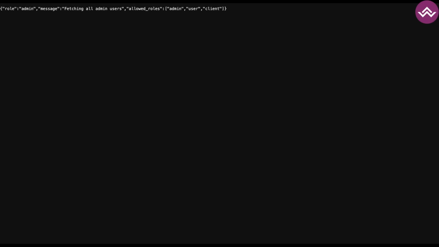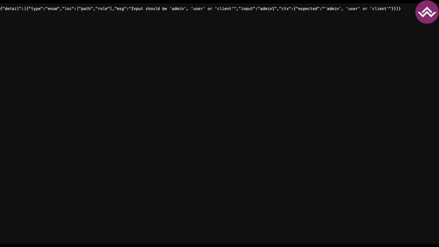For example, here we are giving three roles: admin, user and client. If I add another role, for example admin1, it should give me an error because the role is not available in our enum class. So you can see here we are getting the error. Okay, so perfect validation with zero effort, thanks to FastAPI's validation.